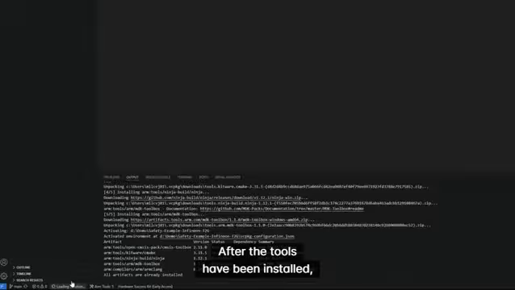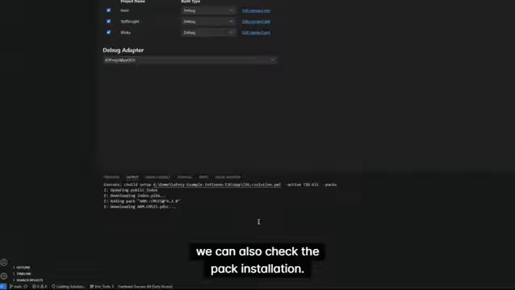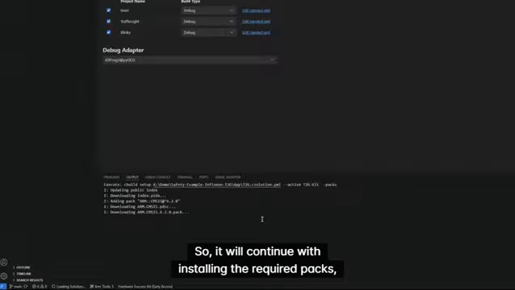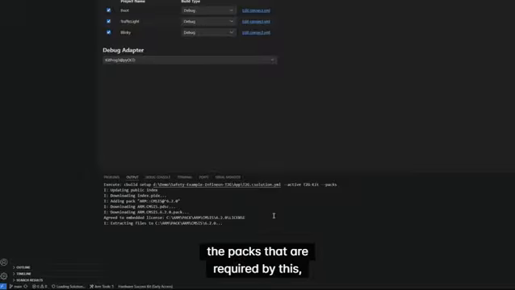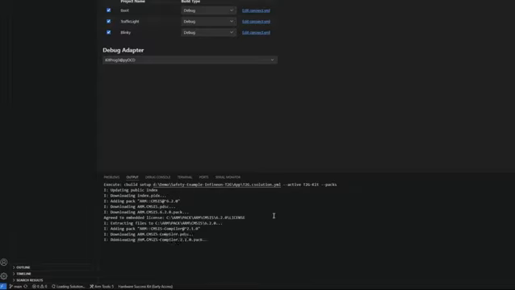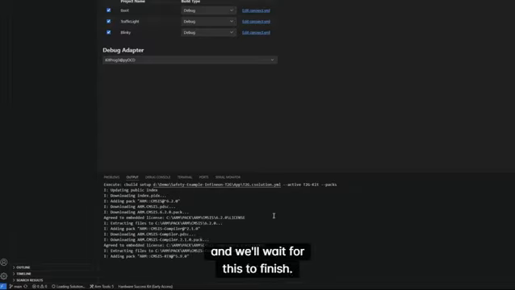After the tools have been installed, we can also check the pack installation. It will continue with installing the required packs, the packs that are required by this solution. And we'll wait for this to finish.